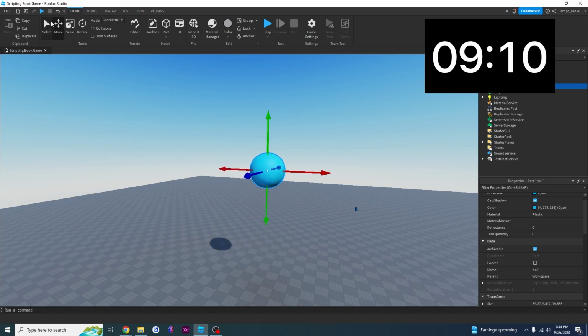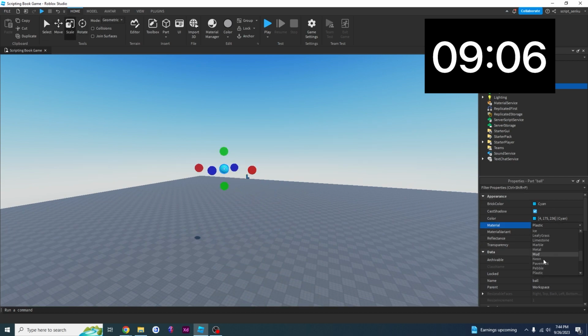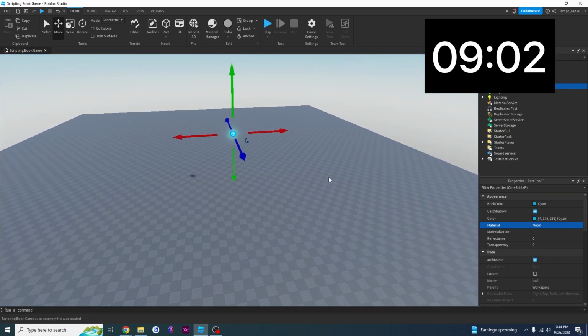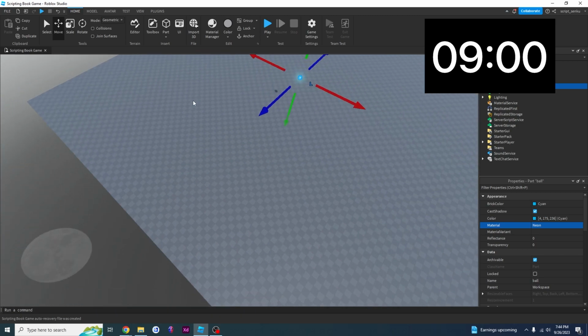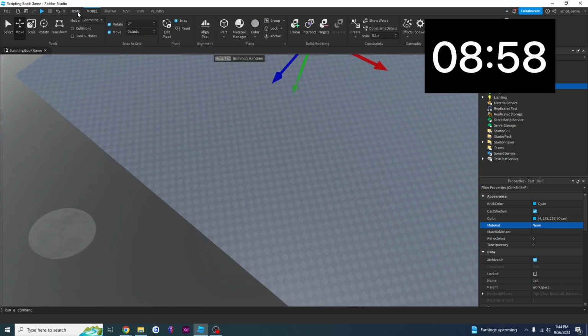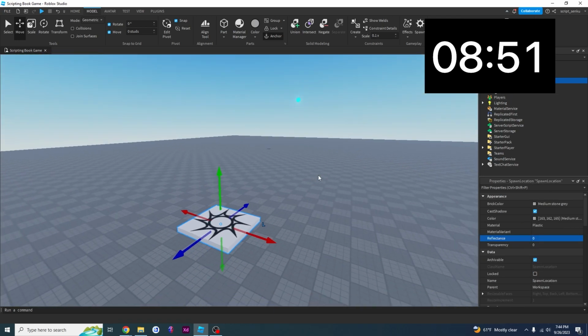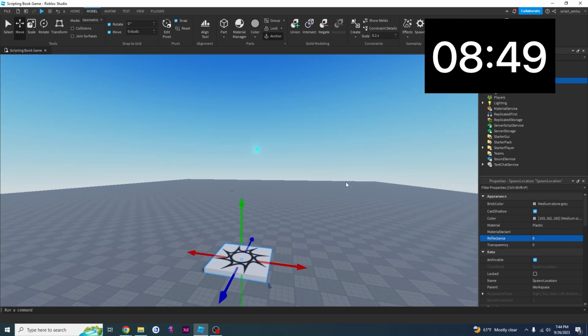So now what I have to do is make the ball a little bit smaller. I'm going to make it glow. And now we've gotten our blade ball. So now I'm going to make a spawn location for the player to spawn. Really hard being on a time constraint. But here's my spawn location, there's my ball. So that is the first part of this done.